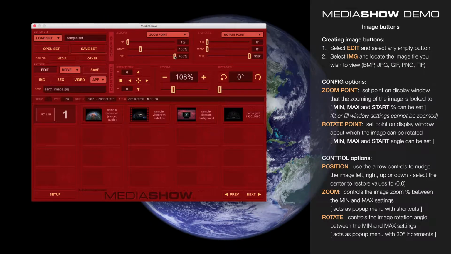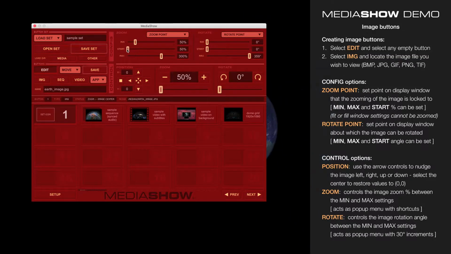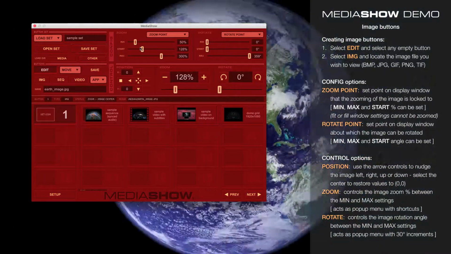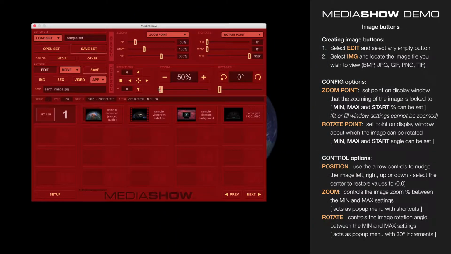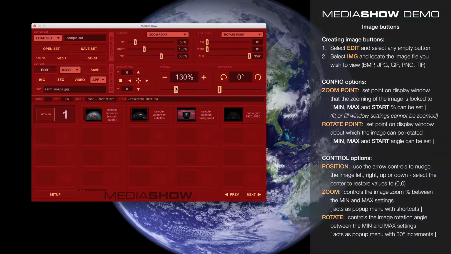Then you have minimum and maximum zoom sliders, where you can set the range that the image will zoom during playback. So once you're not in editing mode anymore, these are the limits that the image will zoom once you're done editing. By setting min to 50% and max to 300, as I've just done, you can see that my start is now limited from 50 to 300. And when I'm in playback mode, you'll see I'll be controlling it down here in the control section, and my controller is also limited now to 50% to 300%.